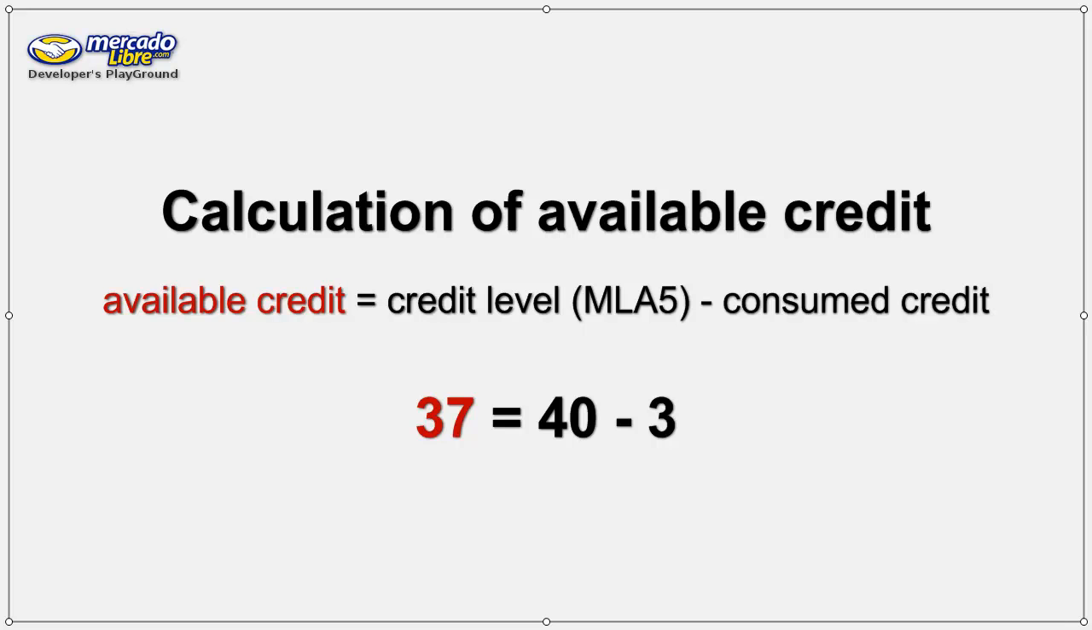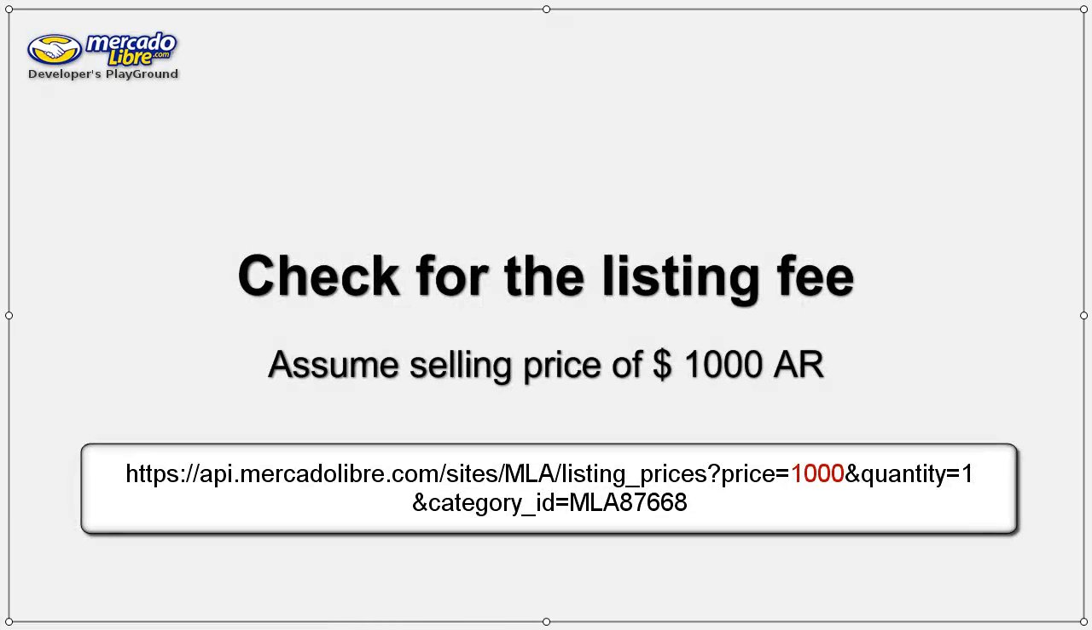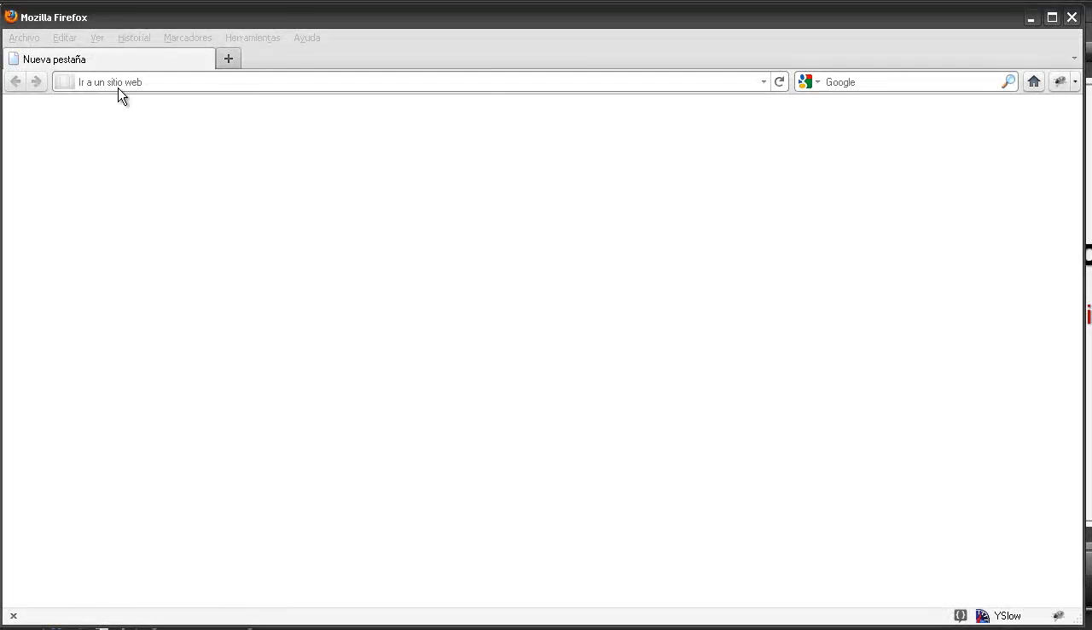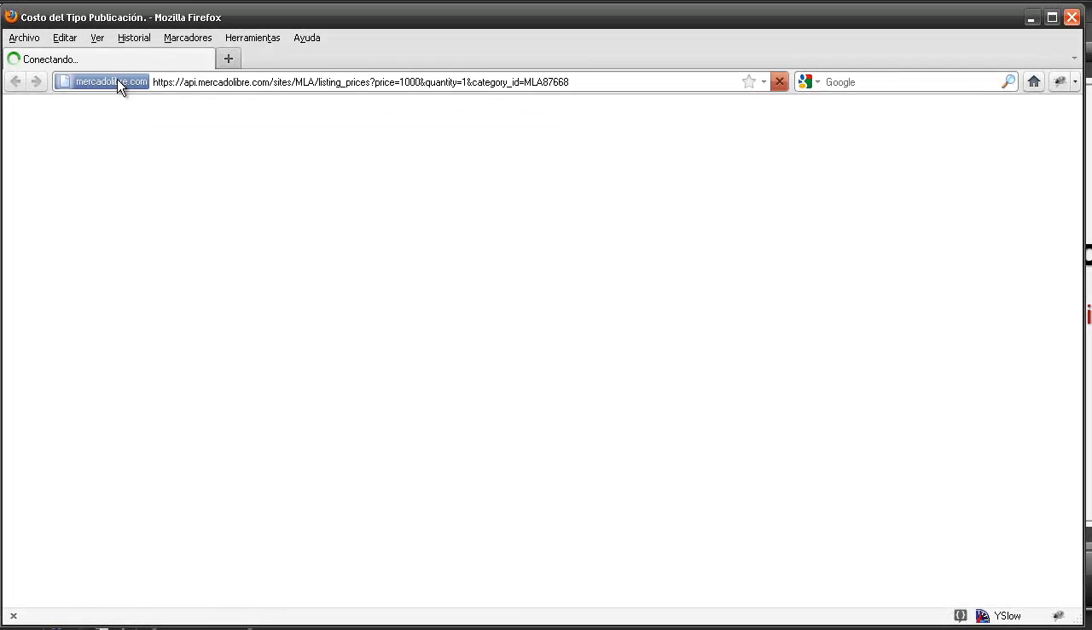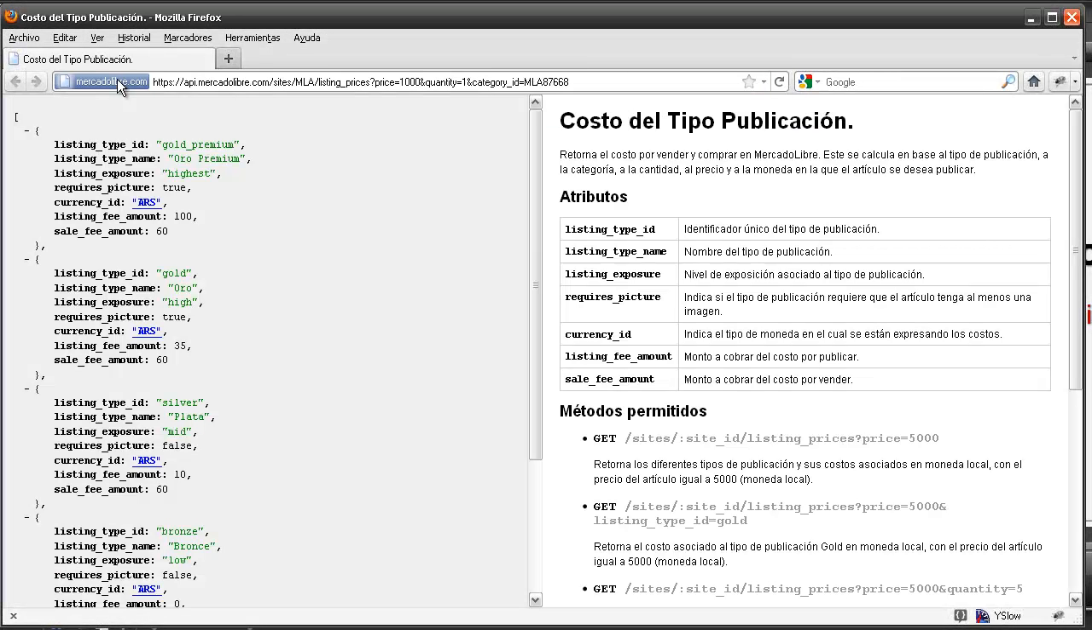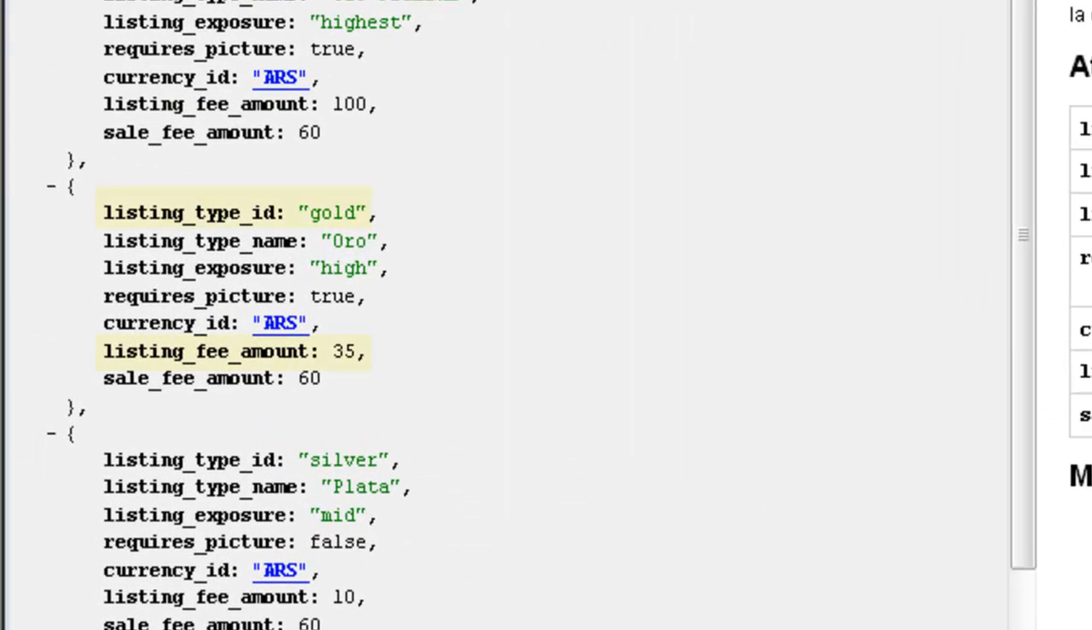The only thing left is to check the listing fee. We will calculate it on the basis of a selling price of 1,000 Argentine pesos through the prices API. We can see that for the gold listing type, the one that interests us, the listing fee is of $35. As our credit is $37, we can list without prepaying.